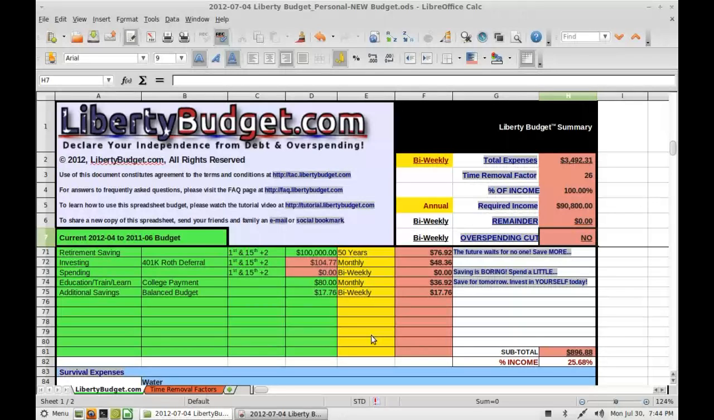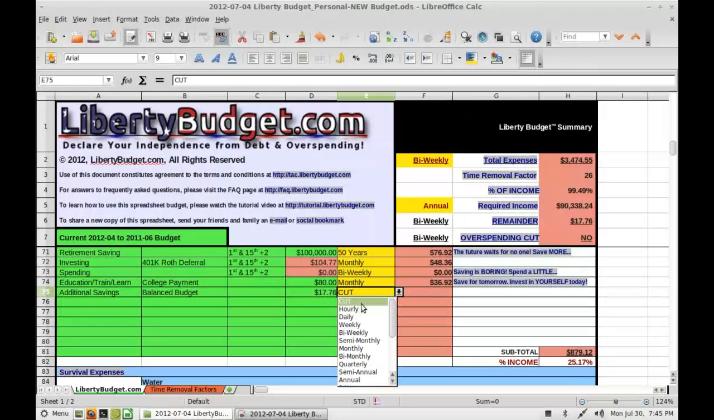But I've simply turned it into a spreadsheet so that way you can visually compare the numbers, and you can easily change items by simply either cutting expenses or adding them back in.